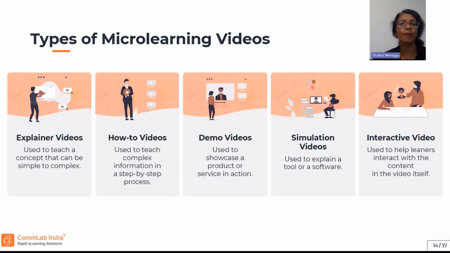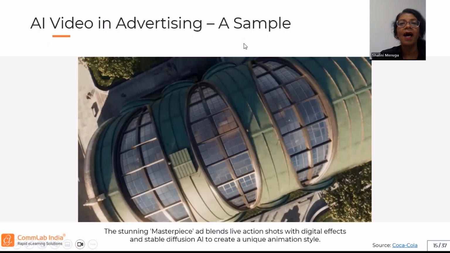And with interactive videos, you give the learners a chance to interact with the content itself. So there's a clip, there is something there for the learner to do, perhaps a quick knowledge check, and then the video is resumed. So these are some of the types of microlearning videos that we can leverage very effectively.